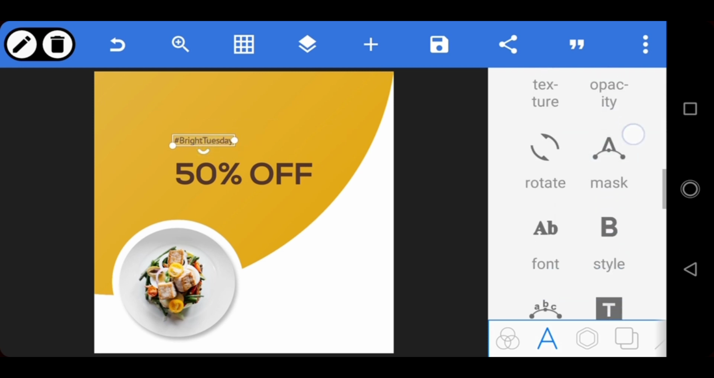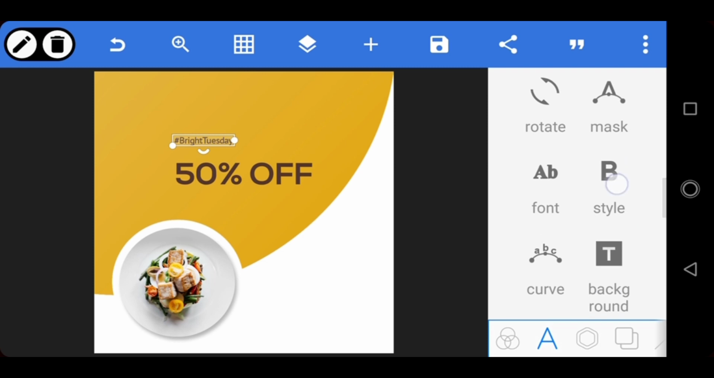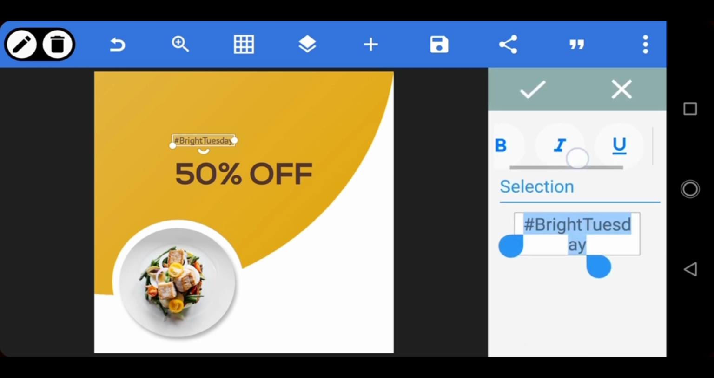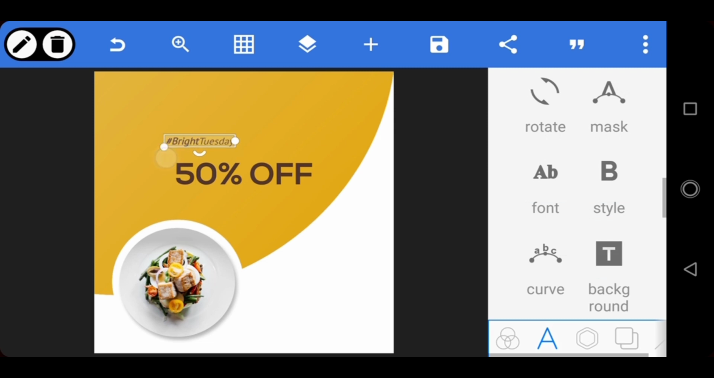And let me go back to the text style and disable it. Click on this, so it removes the boldness. Then I just want the bright alone to be bold. So I make sure that this is covering just bright and the hash. Then I click on the bold right there. Then I will make everything italic right there.